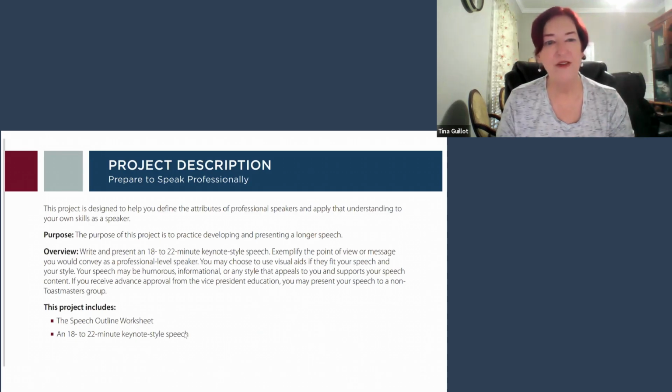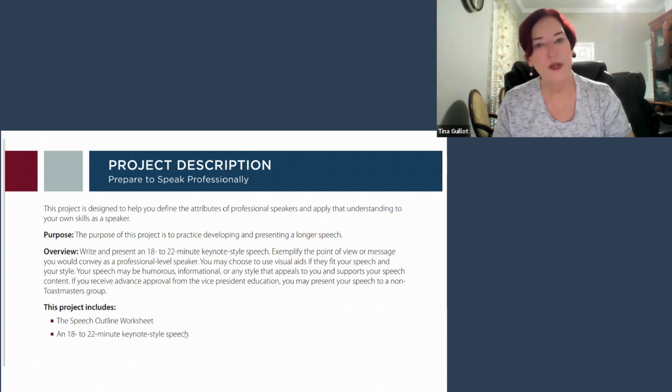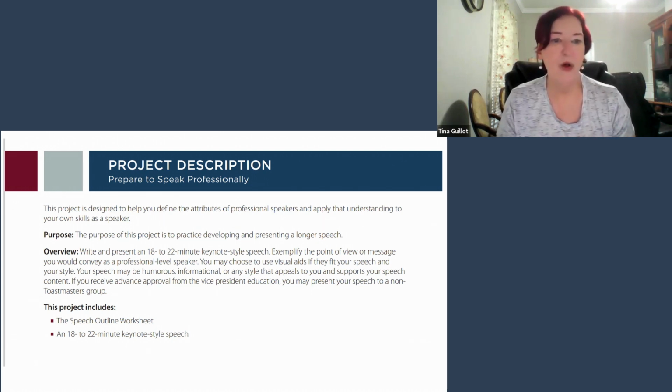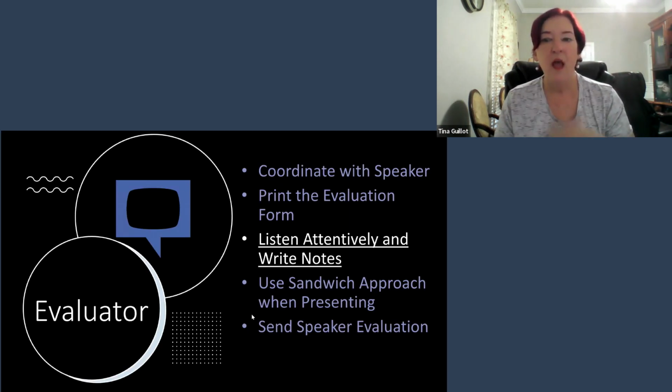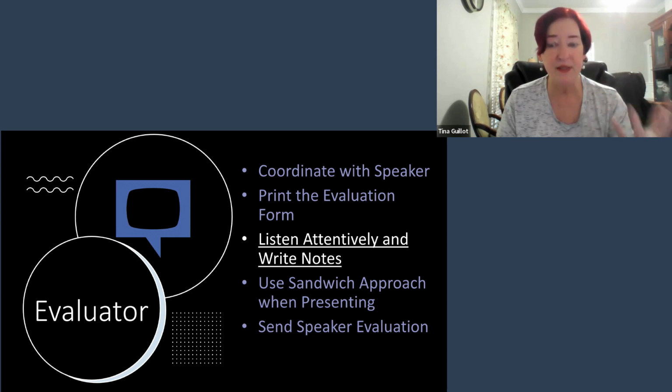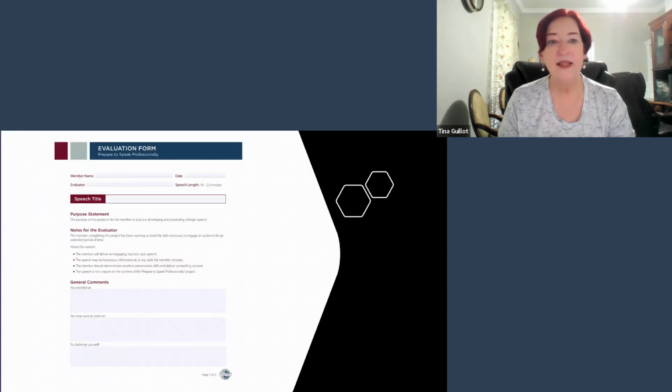The project description shares some of what's on the evaluation form, but I think it's a little bit more detail. It gives you the overview of the project and basically what the speaker had to do as part of the project. Once you print the evaluation or you save it so that you can complete it and prepare to send it, you are going to be listening to the speech during the meeting and writing notes. I encourage you to take a lot of notes so that when you're filling out the form, you fill it out completely.